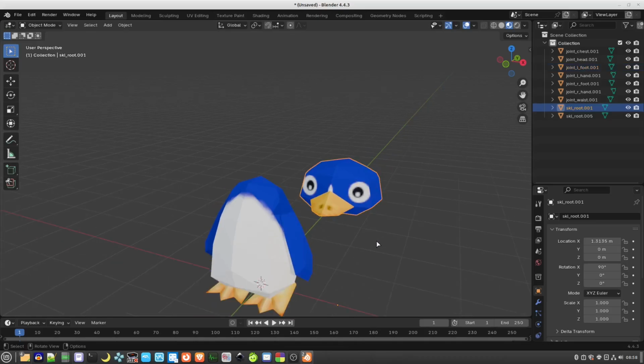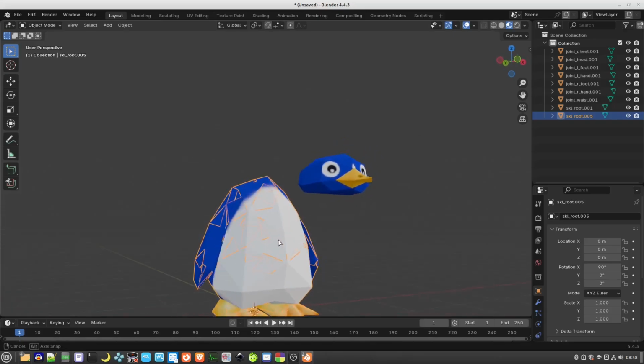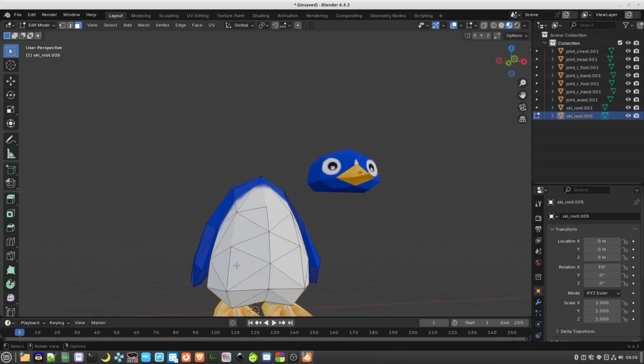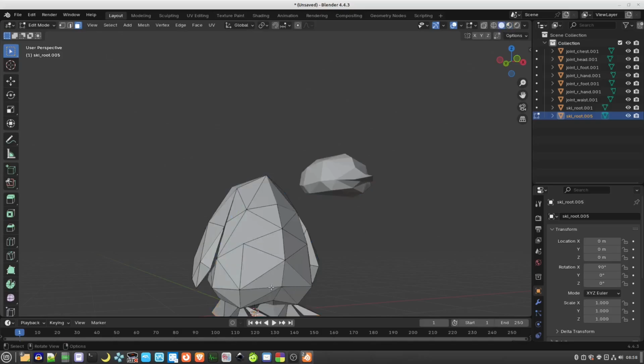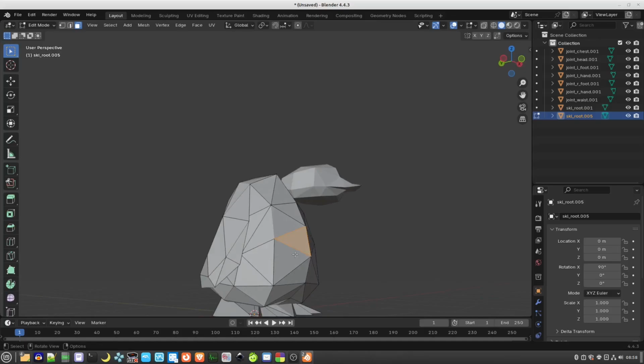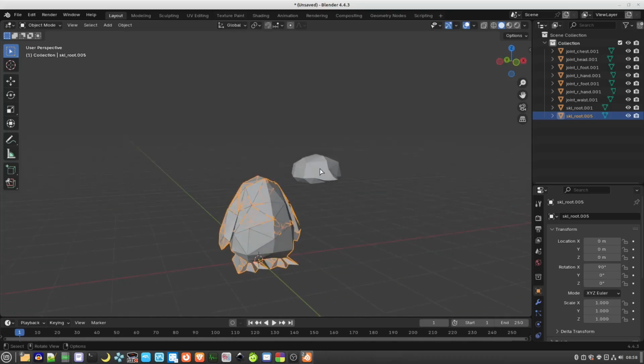Oh, we need to be outside of it. Okay, so make sure you come out of edit mode, go into object mode, and then you can select all of that and join it together. As you'll see, loads of these are still kind of fragmented. So hide the head and then select all of that.